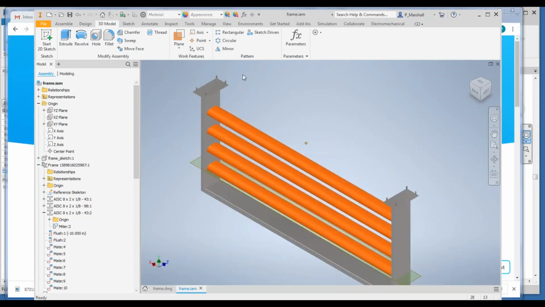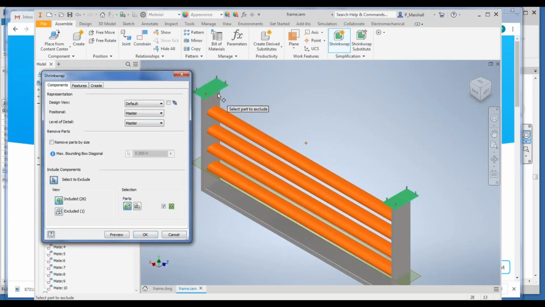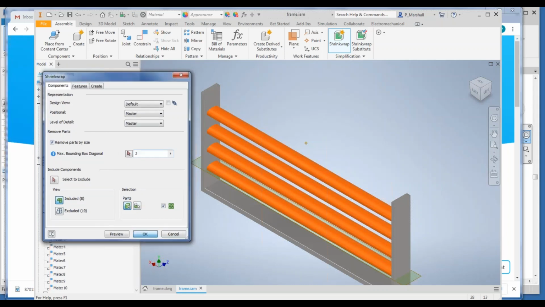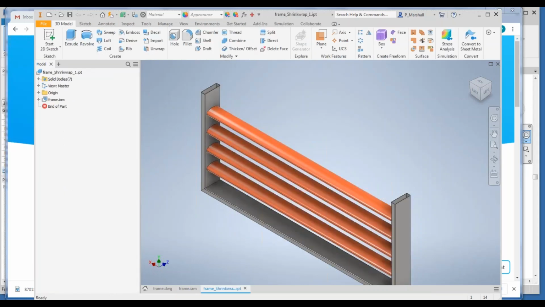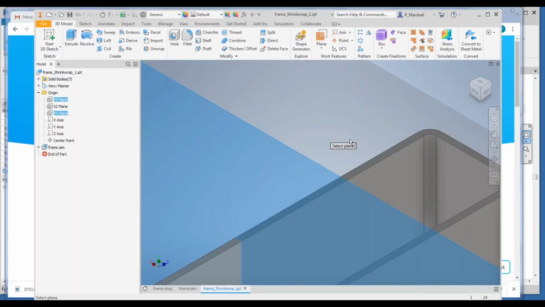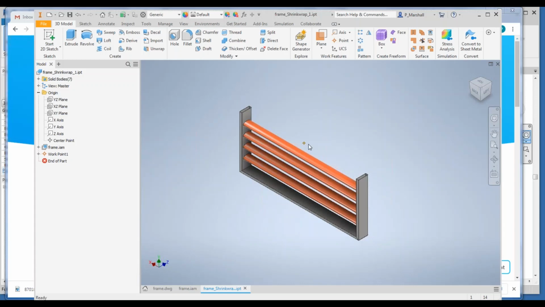I don't think I finished the shrink wrap, so let me go back and finish the shrink wrap. Because I don't want that. There we go. So now I've got a single part, the shrink wrap part. Let's put that point in again. So here's the point that's going to be used for placement.